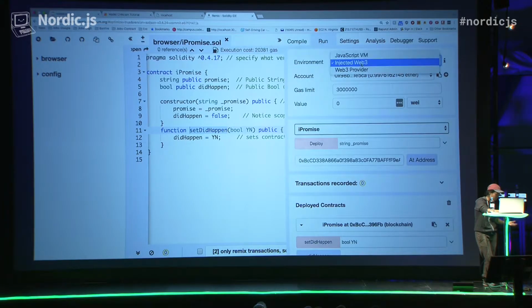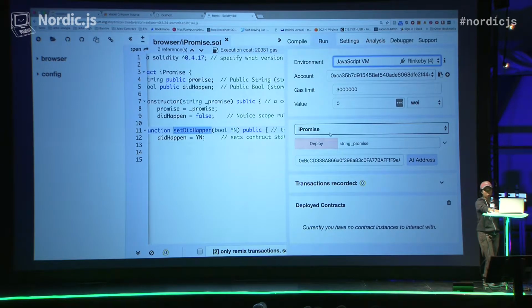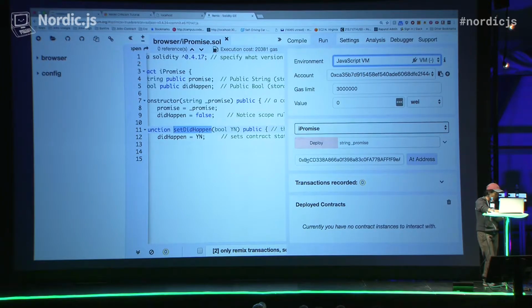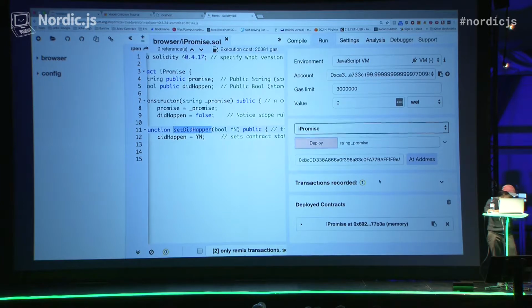So the next step is you want to select JavaScript VM, because I just want to run a local emulator in the browser and be able to test this out. So let's say I'm going to promise to make it to Prezzo on time. I don't know how to spell, and I'm going to deploy it, right?